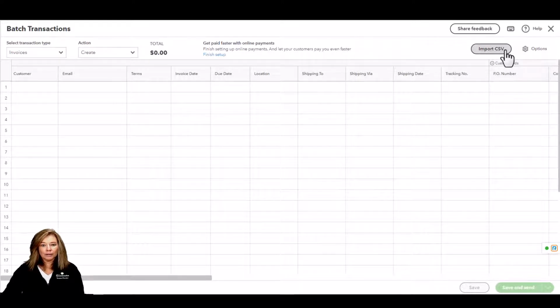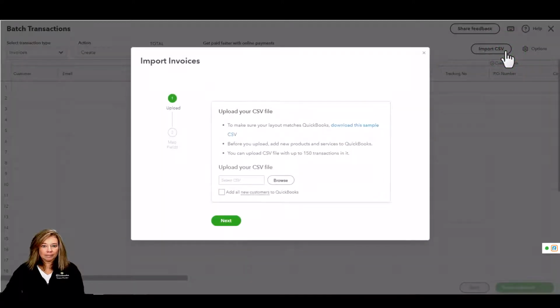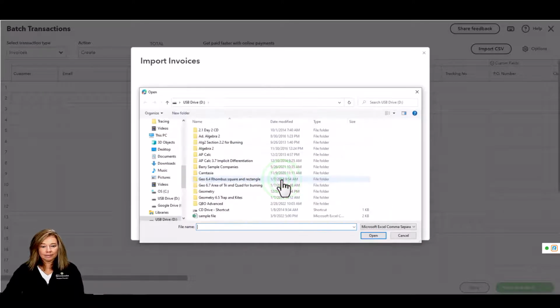I'm going to show you how to import the same sample file that I used in the import invoice demonstration. Select Import CSV. As you can see, the Import Invoice box looks almost identical to the Import Invoice box in the previous video. Choose Browse to add the sample file. I'm going to use the same sample file as before. I've attached the sample file in the description section for you to use as a reference.